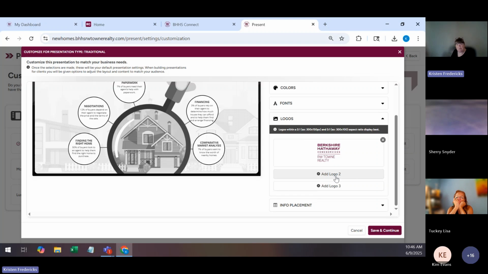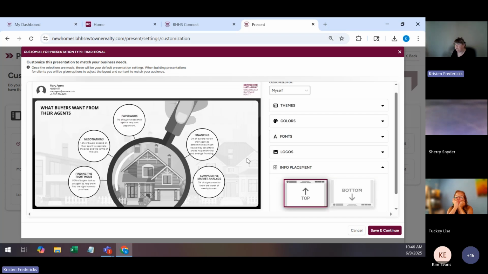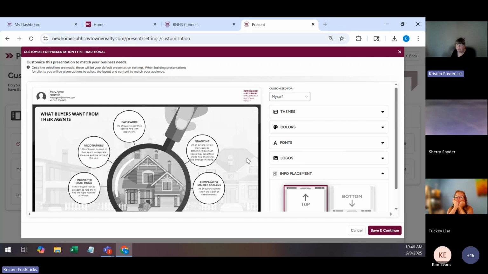But if you do have some name styling, or maybe you have a team logo, you can certainly go ahead and add that in here as well. There is an option to add your logos. And then you can change where your info placement is located. If you're somebody who is a very agent forward agent and you want to have your information right there at the top, you can certainly do that.